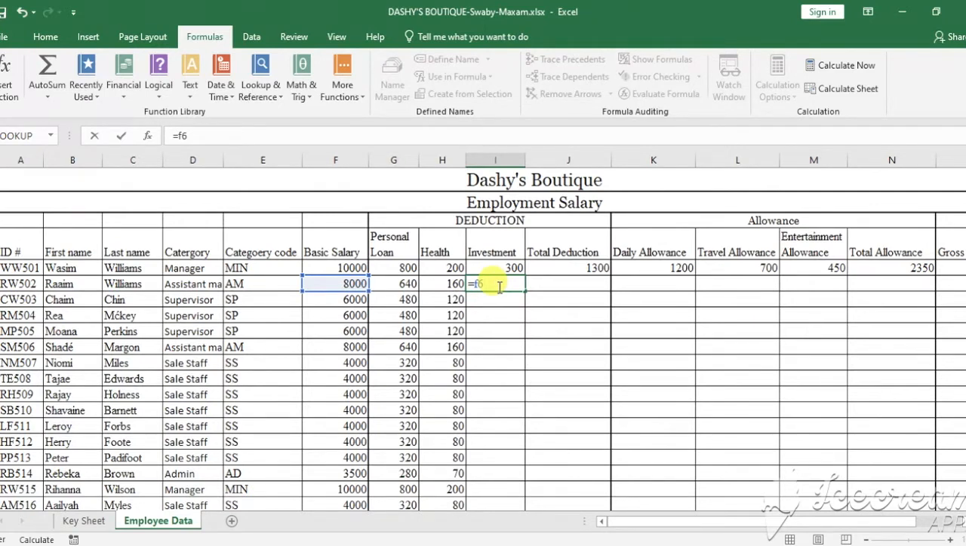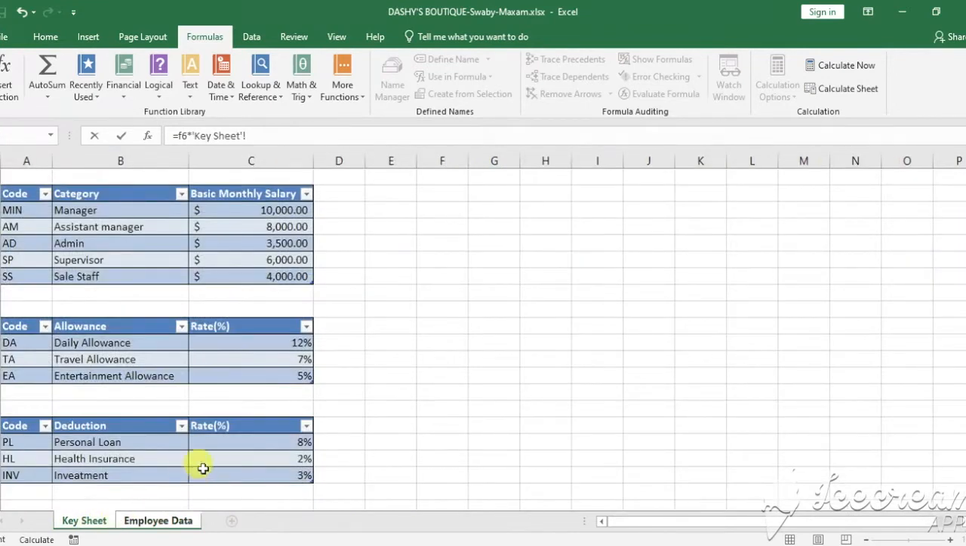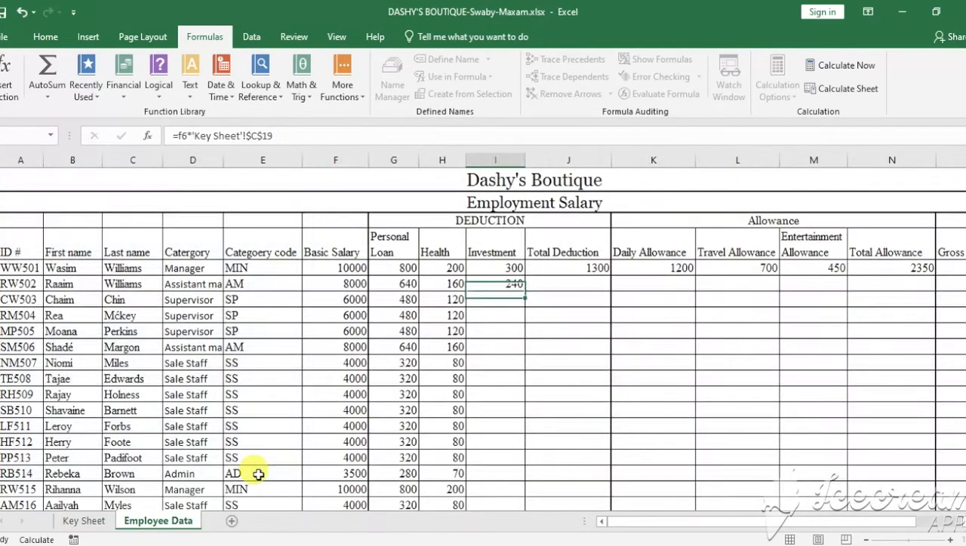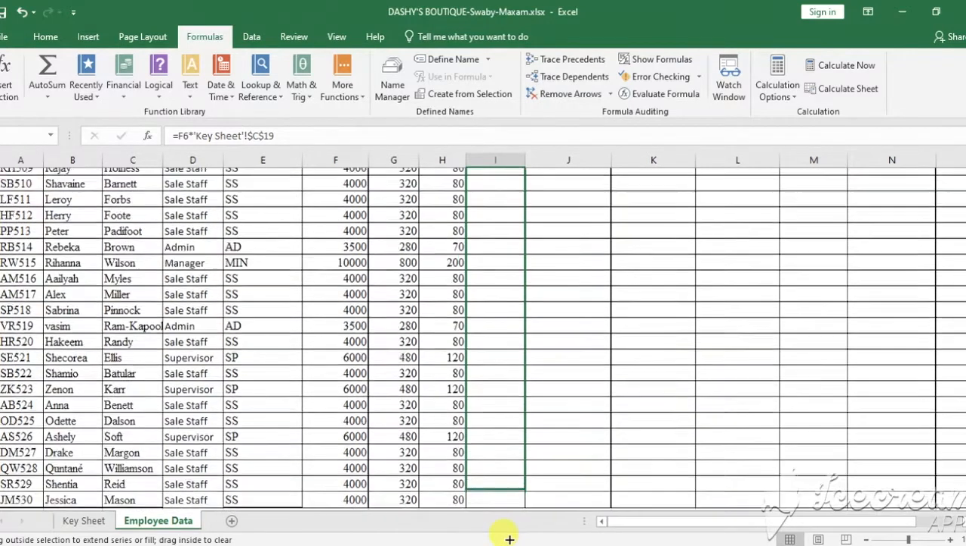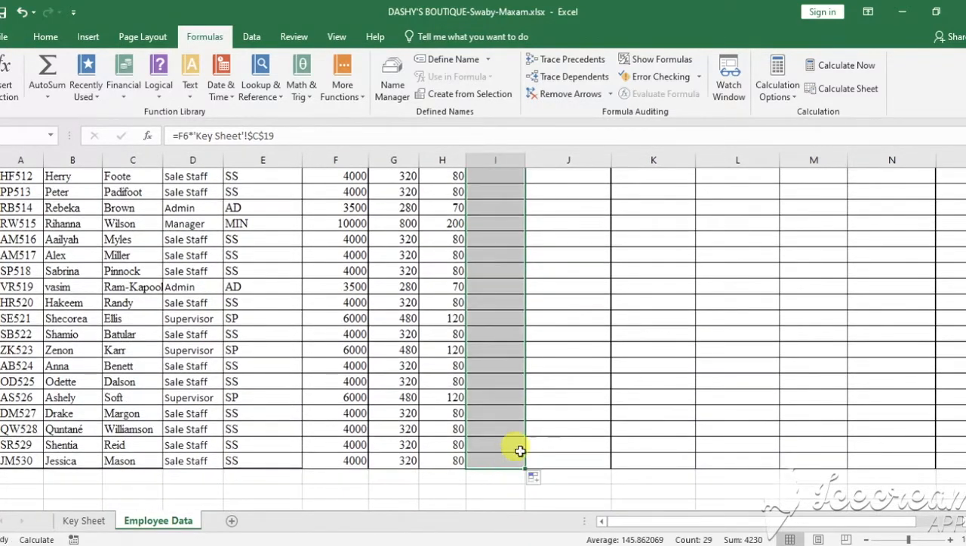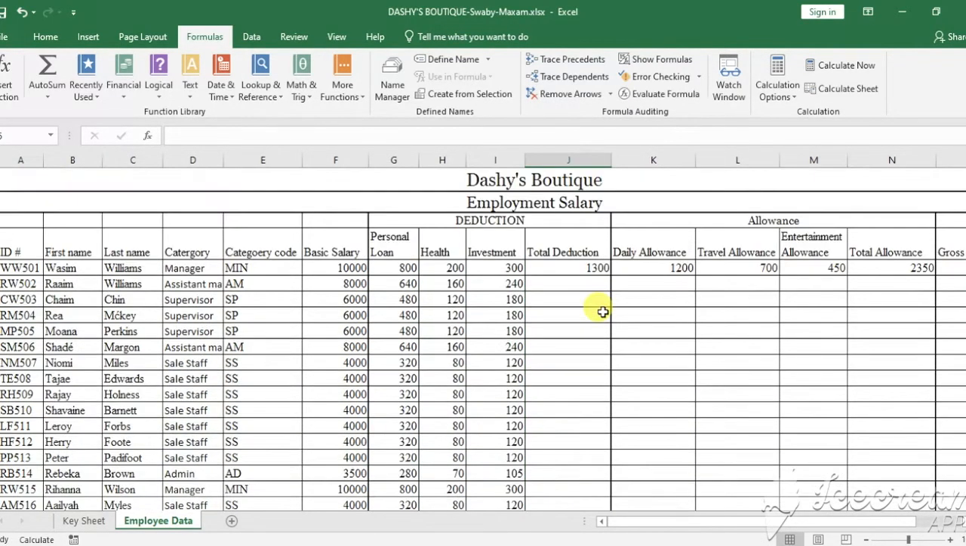So it's equal F6 times, and of course we refer to the key sheet, and now we're going to click on 3%, which is for investment. You're going to press the F4 function key, press enter, and then now you see the results. You autofill, and then we are through with this column. All right, so we have done that.